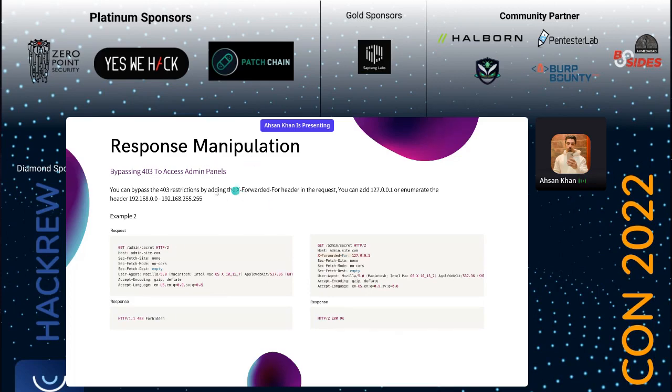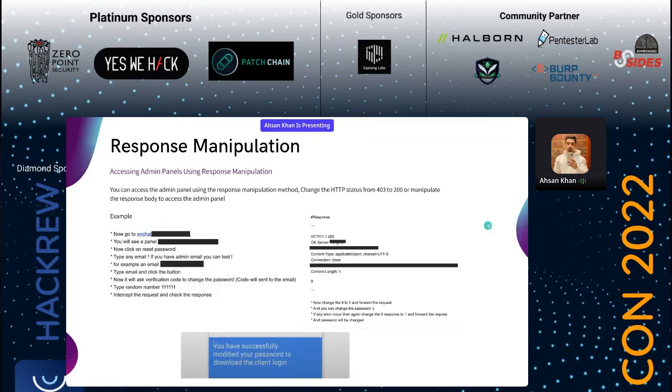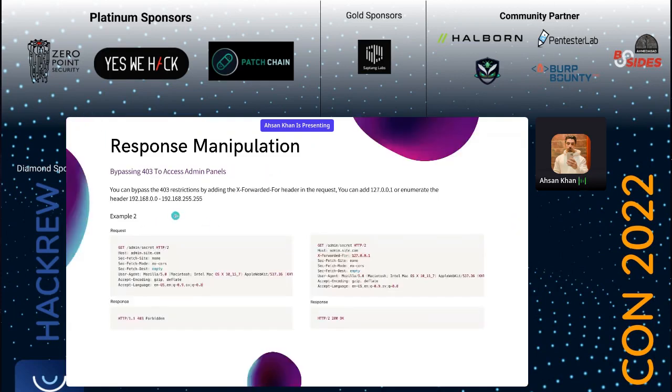Okay, so this is the second example: response manipulation by bypassing the forbidden 403 to access admin panels. You can bypass 403 restrictions by adding the X-Forwarded-For header. This one is really interesting. It worked for me a lot. On server side admin portals, I use this, and I have got access to a lot of server side admin portals. We just need to add this header.